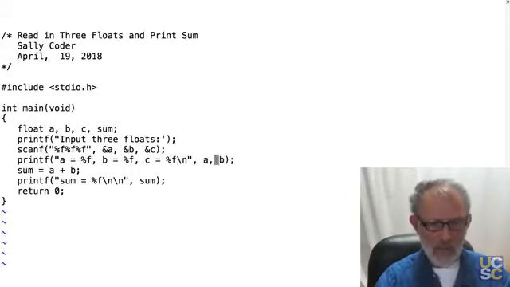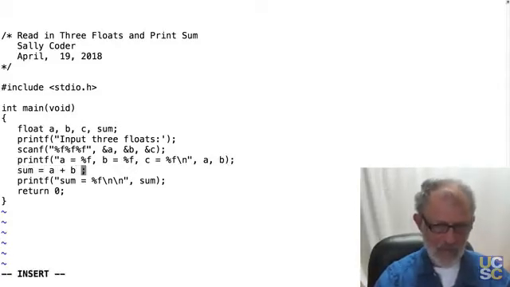Oh, and here I'm going to also make a mistake. I'm not going to put C in. So it's expecting 3 values, but it's only going to display 2 values. What's going to happen there? Again, we're going to see how the compile edit cycle works.